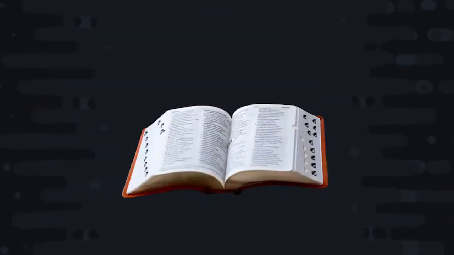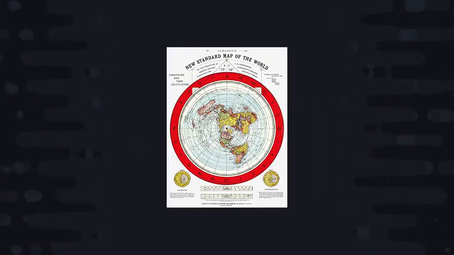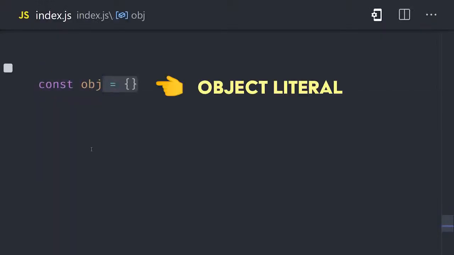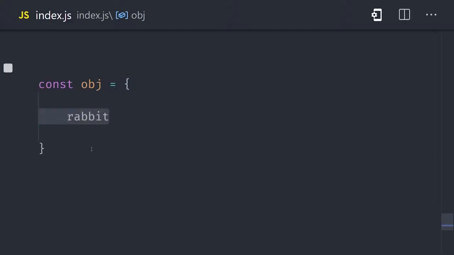An object is conceptually similar to a dictionary or a map that you might find in other programming languages. The most straightforward way to create an object is to use the literal syntax. Simply define a variable equal to curly braces. Inside the braces, you define properties separated by commas.